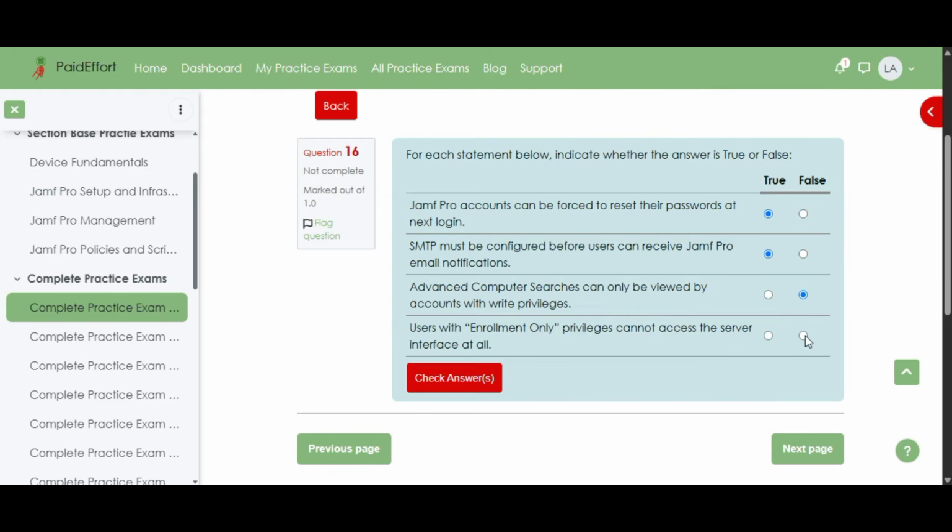False. Let's now explain why each answer is correct. First, Jamf Pro does allow admins to enforce a password reset at the next login, which is helpful for securing new or updated accounts. Next, SMTP configuration is absolutely required for Jamf Pro to send out any email notifications, so that statement is true. The third one is false because viewing advanced computer searches only requires read privileges. Write access is not necessary.